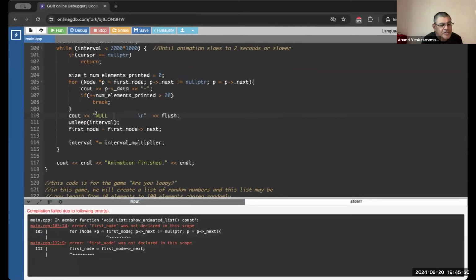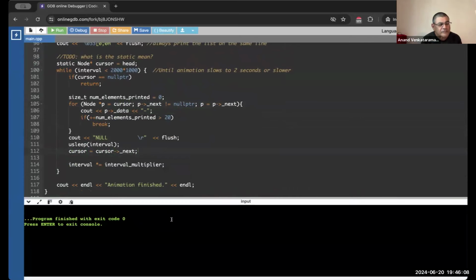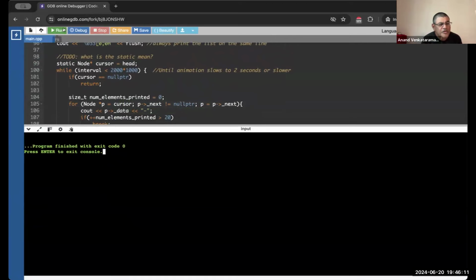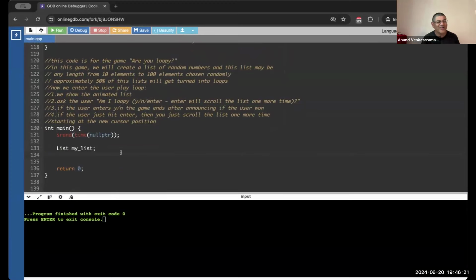All right, change that first node to cursor. There's a first node somewhere. Okay, there's a null pointer. Again, first node equals first node. Yeah, cursor equals cursor arrow next. Run one more time. Something is funky. Why is it not working at all? Where's our main? I think we're not doing anything in main. That's why.